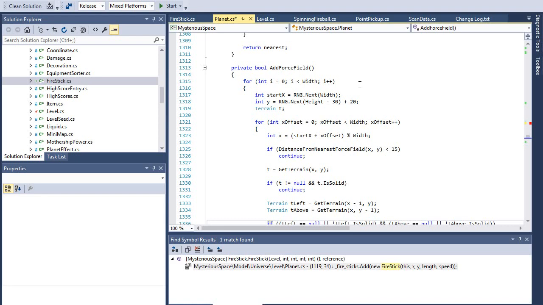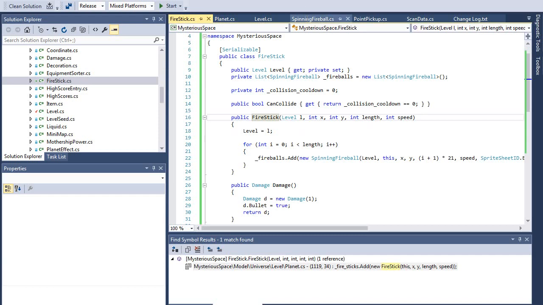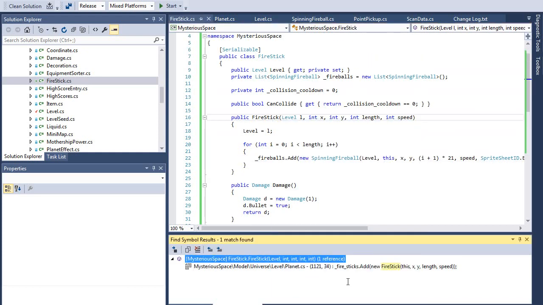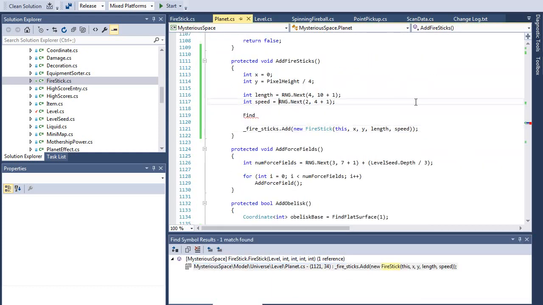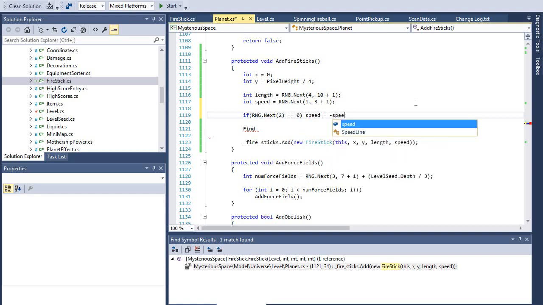Although, something else I need to change is to make it so that the speed of Firesticks can be negative. What's the speed? It's whatever is given to you. Okay, let's do that real quick, because that's easy. So speed equals, I think we want it to be 1, 3, and then times, well, let's just do it this way. If RNG next to equals 0, then speed equals negative speed, right? 50-50 chance that it's spinning the other direction, basically.